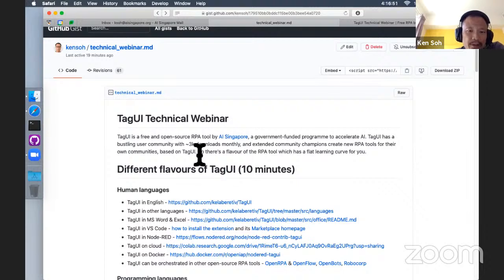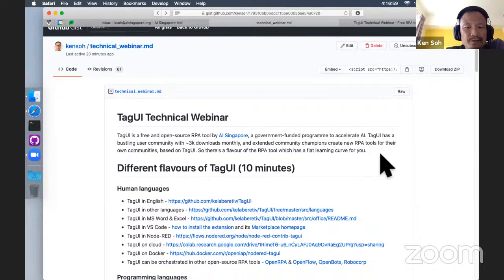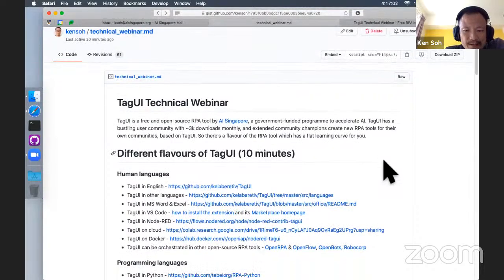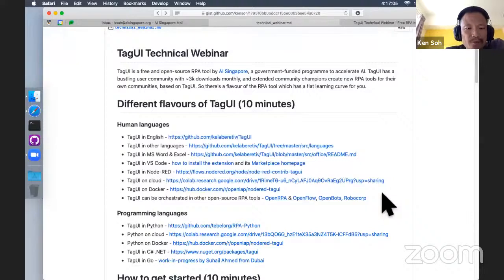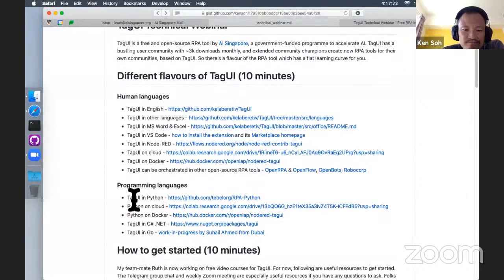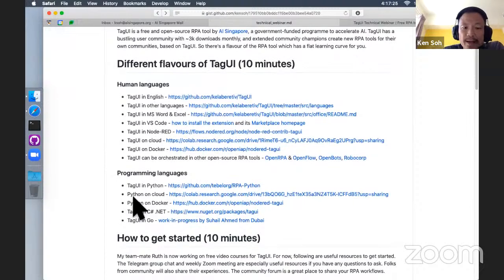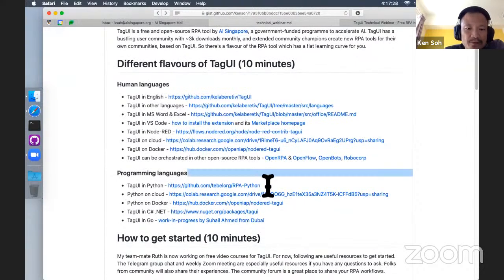So essentially, whichever flavor of TagUI you use, you'll be able to find one that has the flattest learning curve for you. If you are a business domain expert with a little technical background, then things like the Microsoft version and flavor, you'll enjoy more. If you are somebody familiar with VS Code IDE, then you probably enjoy using TagUI there. And if you prefer to work a lot with data science and Python, then probably you'll find yourself at home with TagUI in the Python flavor.